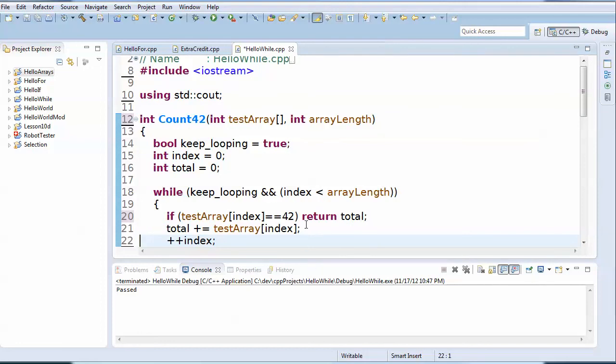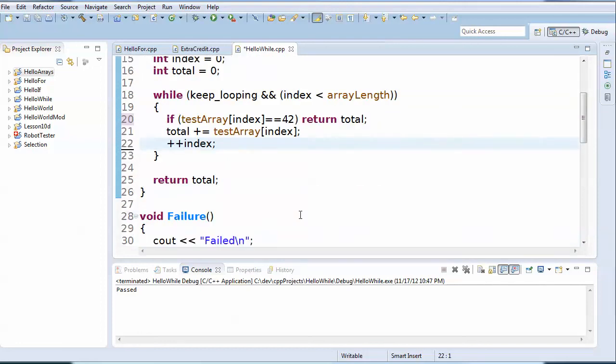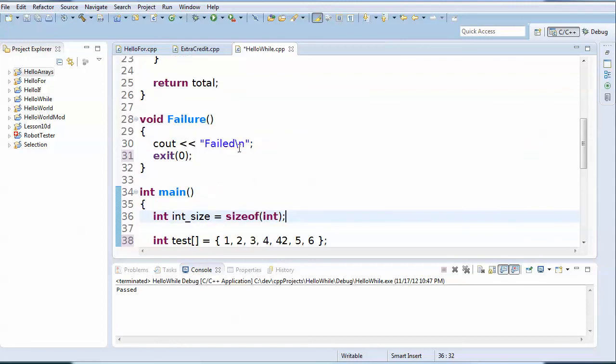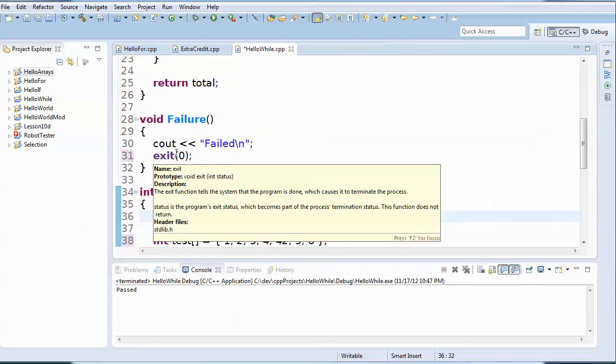Okay, so then you basically just need to create your test cases, and so you don't have to watch me type it, I've already done it. So I've created an array, called it test, put the test data in it. Then I call my function, pass test. I take size of test, and up here I did the size of an int, so I only had to do that calculation once, and I divide it by int size. And then I know the result expected is 10. So if not, I call a function called failure, which just counts failure, and I use the exit.